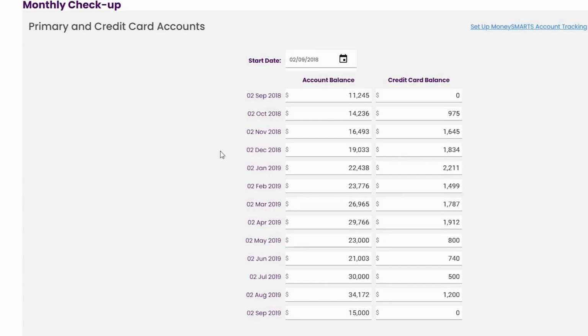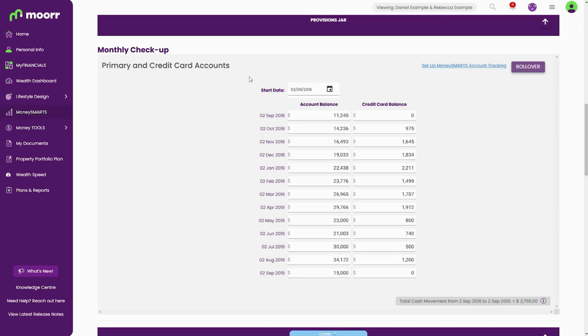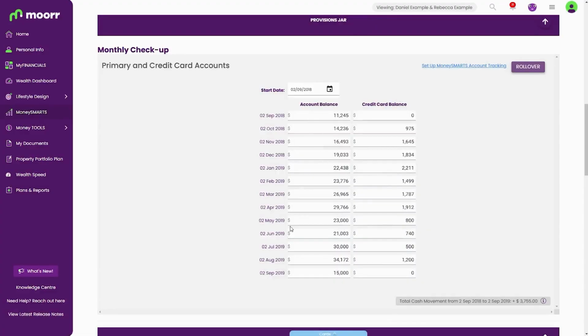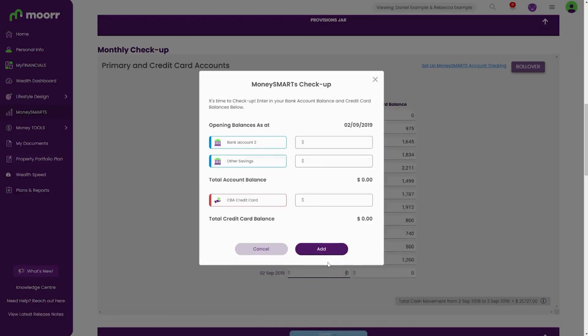A good way to do this, if you are choosing to edit your legacy data, is to take a quick screenshot of this information or a quick photo, having it side by side and going through and then adding in the card balances as you go. Finally, the very next checkup that you're performing on MoneySMARTS that doesn't contain legacy data will assume to be using the new MoneySMARTS version 2.0 checkups.